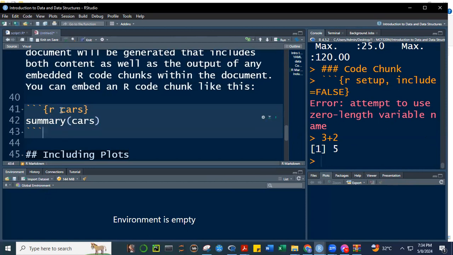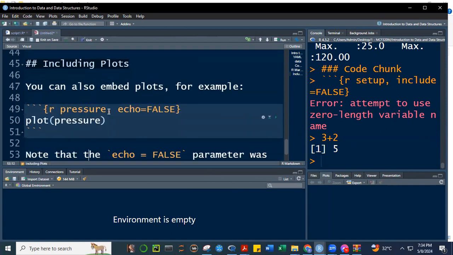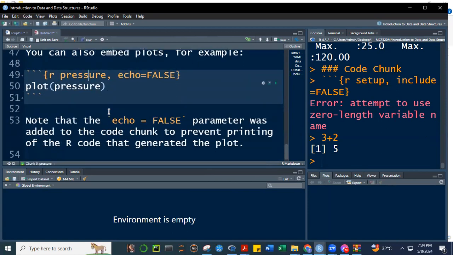The second code chunk here has a name, cars. And the third code chunk has a name, pressure. And also take note, there's a parameter here, echo is equal to false. So you can put more codes or more instructions in your code chunk. And RStudio or R will know how to deal with that. Okay, so what's the purpose of these names here? They're actually indices, or name index.